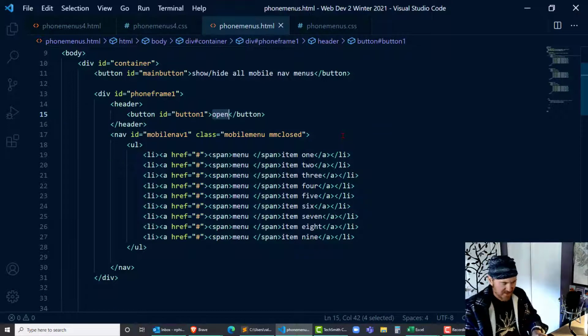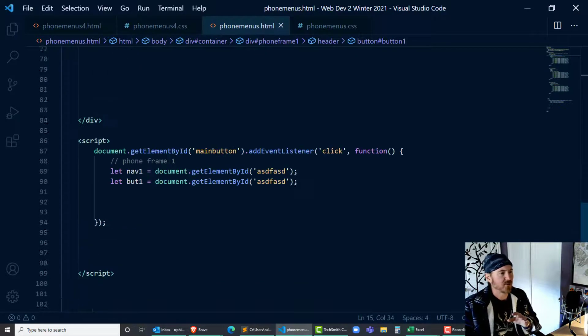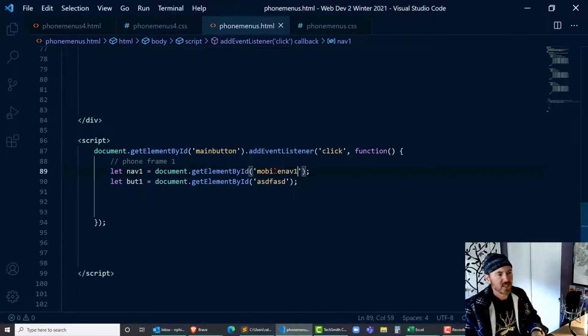And I can't remember if I did this before, but let me change. Yeah, no, open is good. I want that text to read open. Okay, so button1 and mobile nav1. Now I can go back to the script. Mobile nav1 and button1. Cool. So now I've got these little variables, which is going to make it easier for me to test for something.